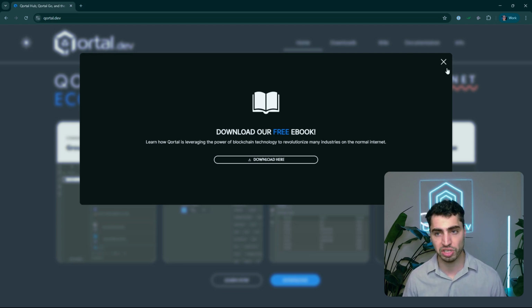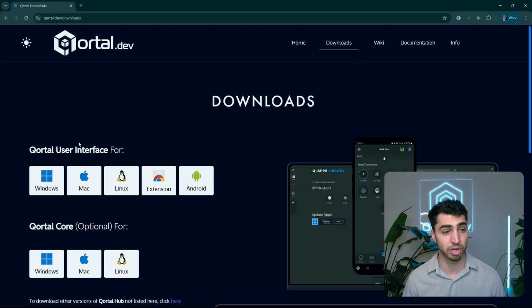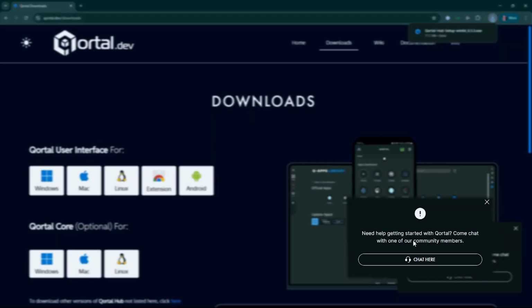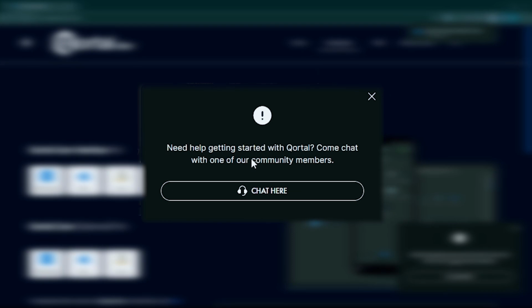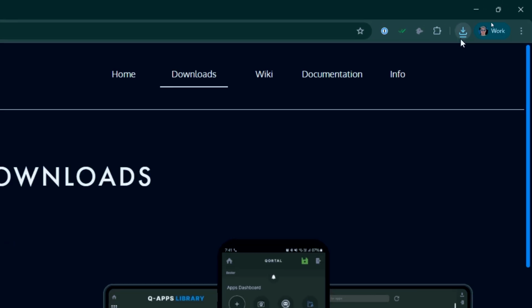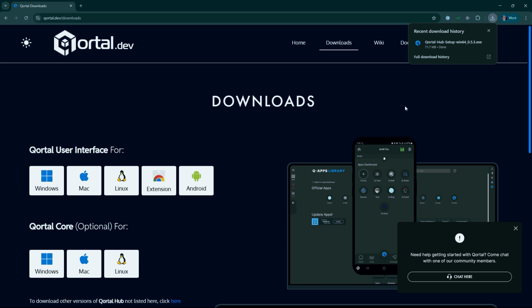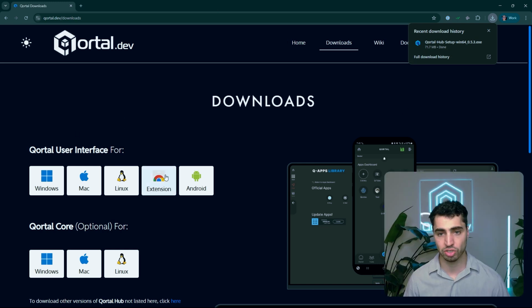For now, I'm going to close this modal and I'm going to head to the Downloads tab. And since I'm on Windows, I'm going to click on the Windows icon to download Qortal Hub for Windows. And we're going to be greeted with a support modal over here, which I'm going to get back to in a little bit. But for now, I want you to look up here and see that Qortal Hub was downloaded successfully. So I'm going to go ahead and install that, and I'll get back to you once it's installed.